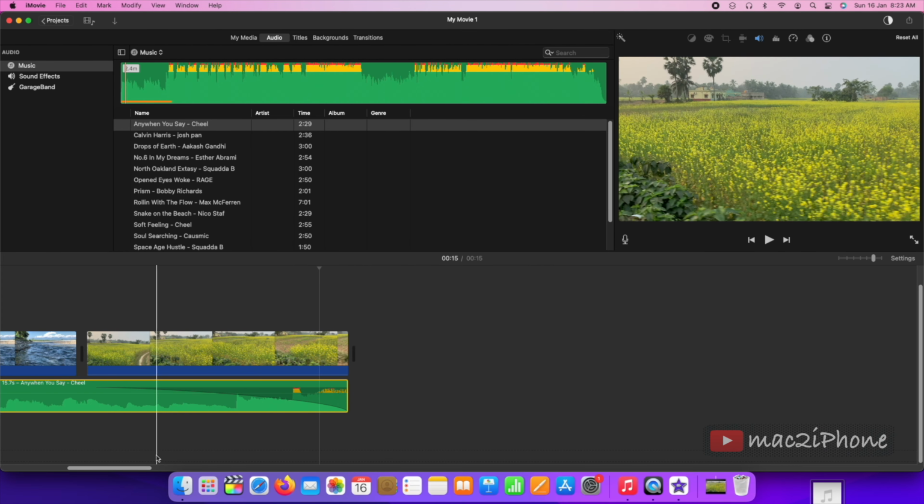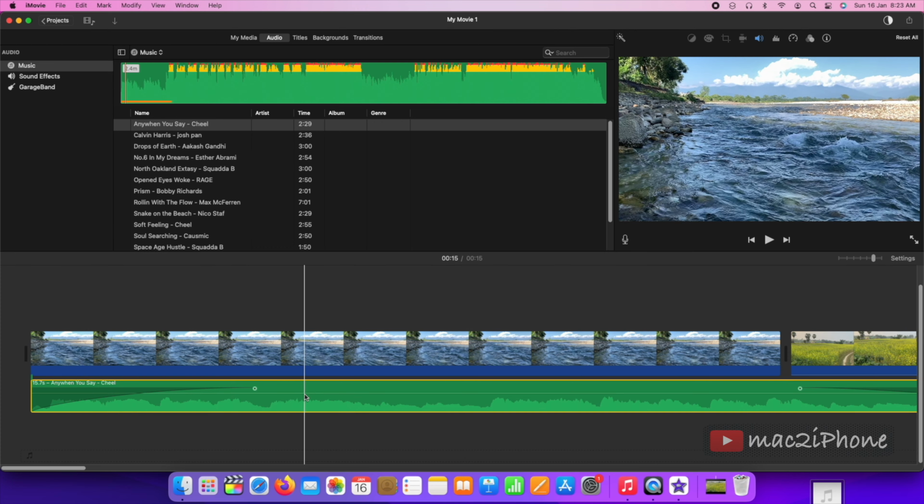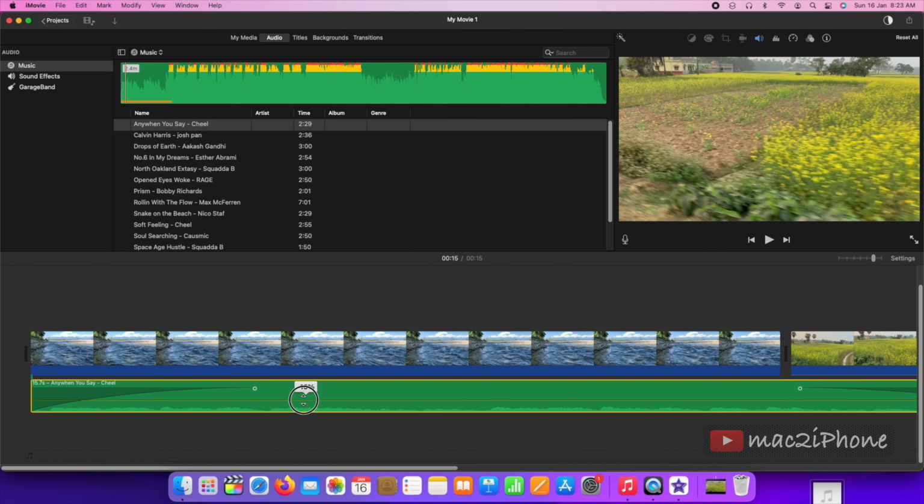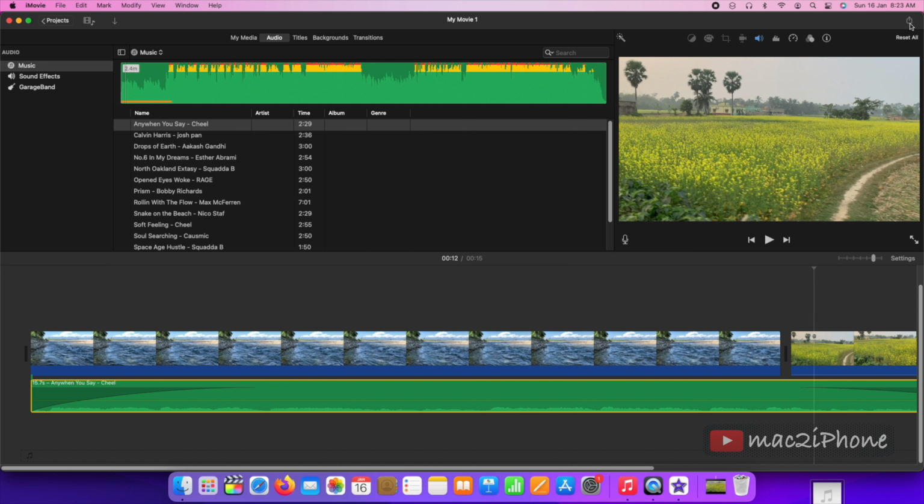Now control your audio level. Now click on the share icon to share or export.